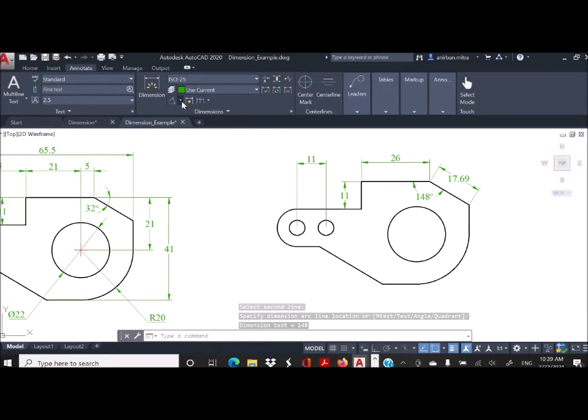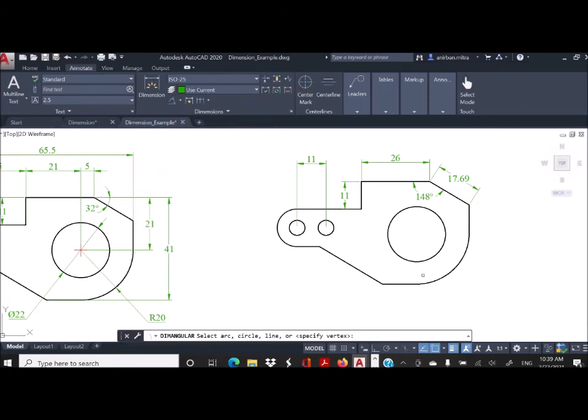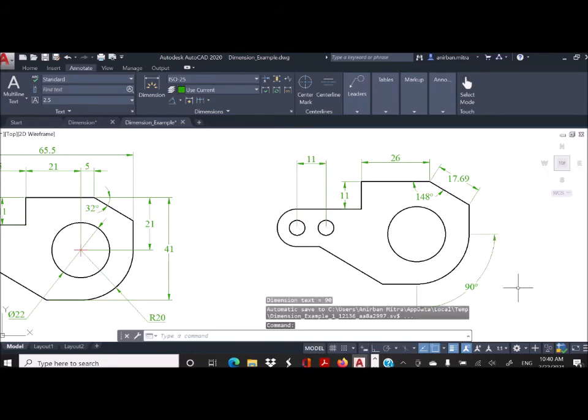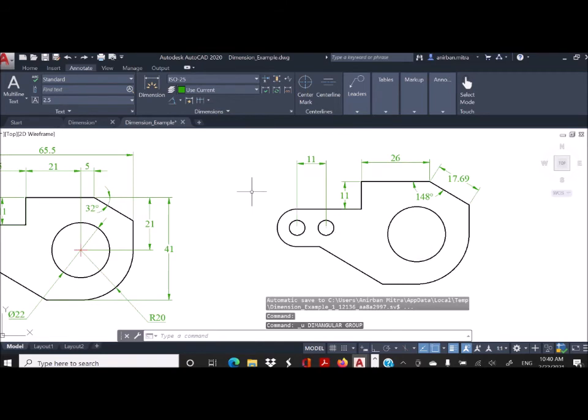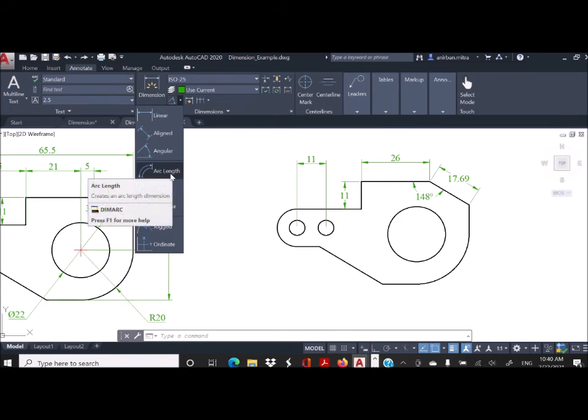Angular option can also be used to provide the included angle for an arc, circular arc. So I have selected the angular option. Now I select this arc, and you can see that the included angle here is 90 degrees. Remove the final one. And now we go back to the list and select the arc length option.